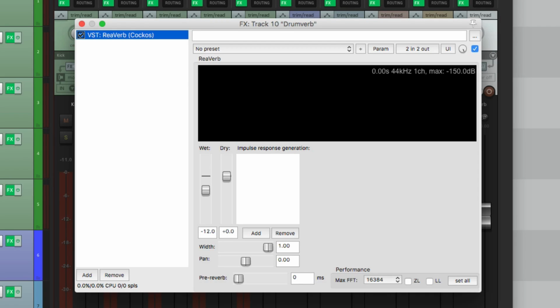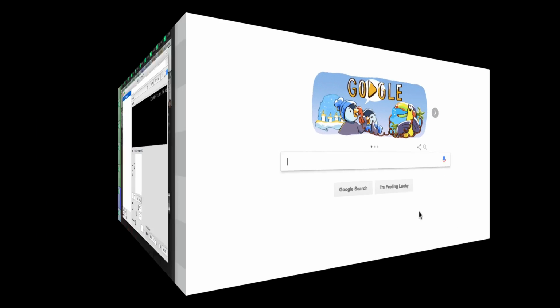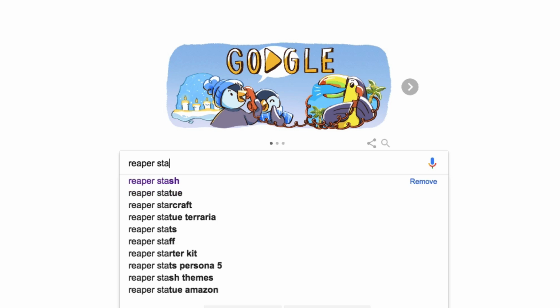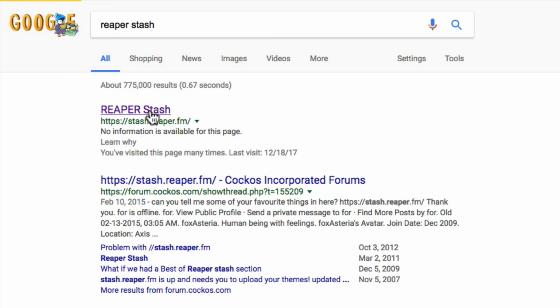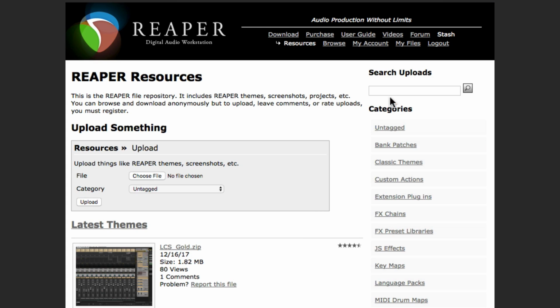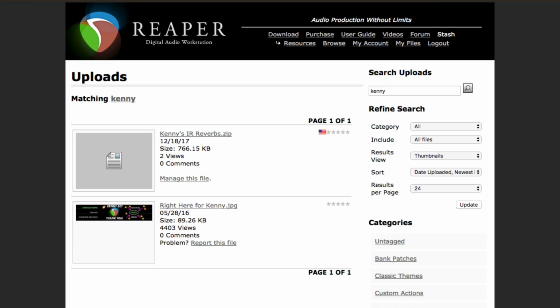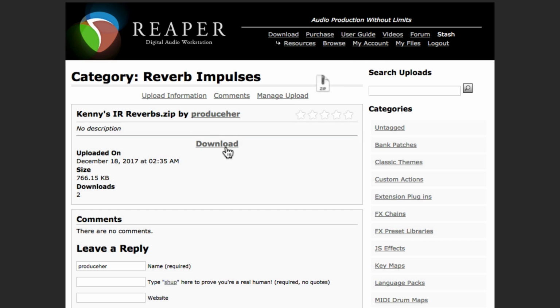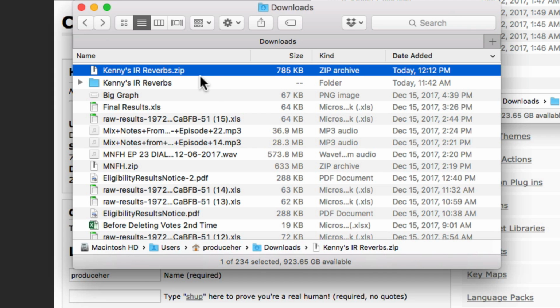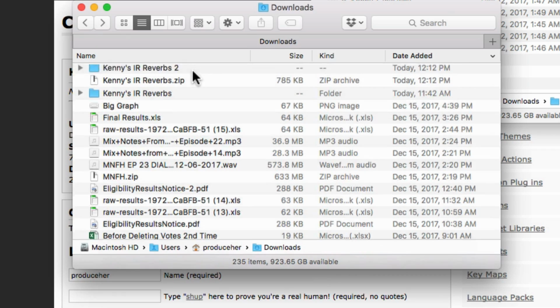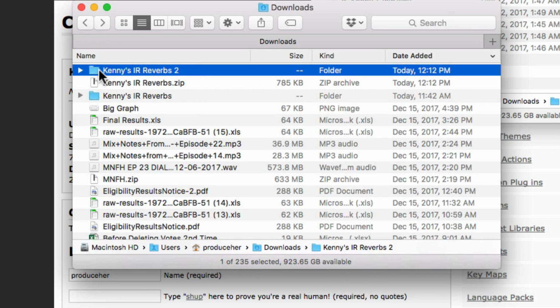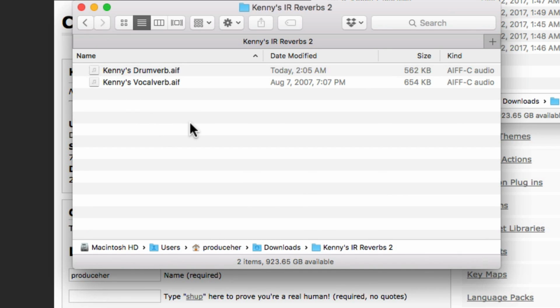But luckily, there's a lot of free ones on the internet. But I uploaded a few to the Reaper stash, so let's go get those. We'll search Reaper stash, click over here, and then we'll search under my name, Kenny. And right here, we have some IR reverbs that I uploaded. Let's download these, which downloads a zip file right here. Let's double click it. And that creates a folder with the IR reverbs we're going to be using.